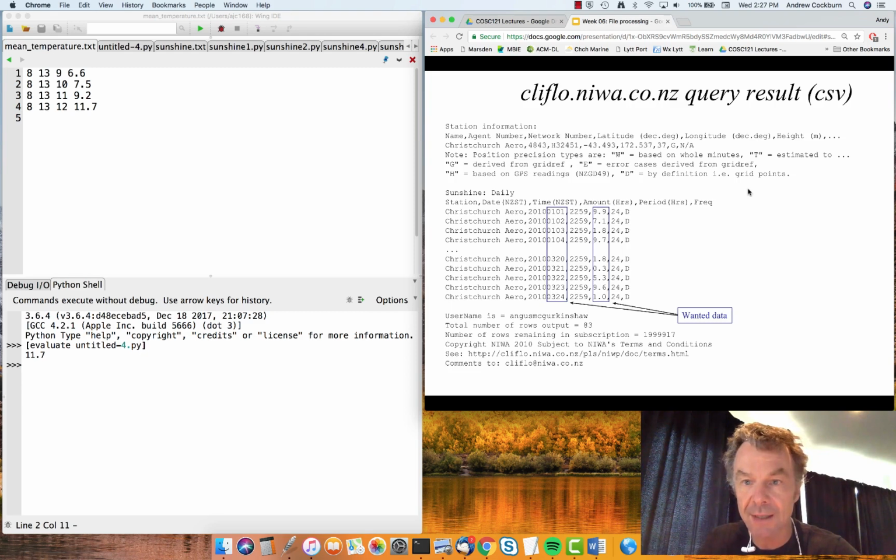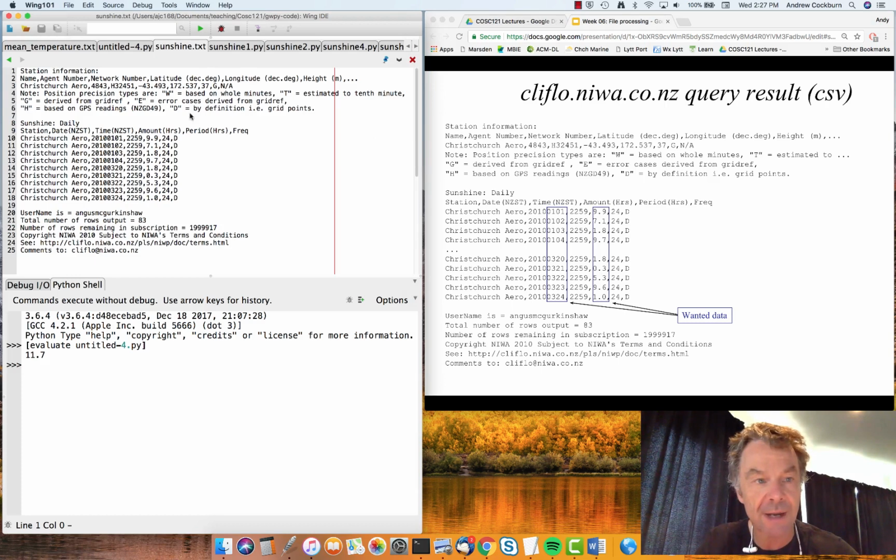So here's the data from NIWA that we're wanting to process. It contains a lot of information beyond the stuff that we want. What we want is the month and the day and the total amount of sunshine for each of those days. But we've got to find a way to extract just the stuff we want and ignore the stuff we don't want. So to help us think about our algorithm, here's just that same example data so we can see it while we're thinking about how to process this file.